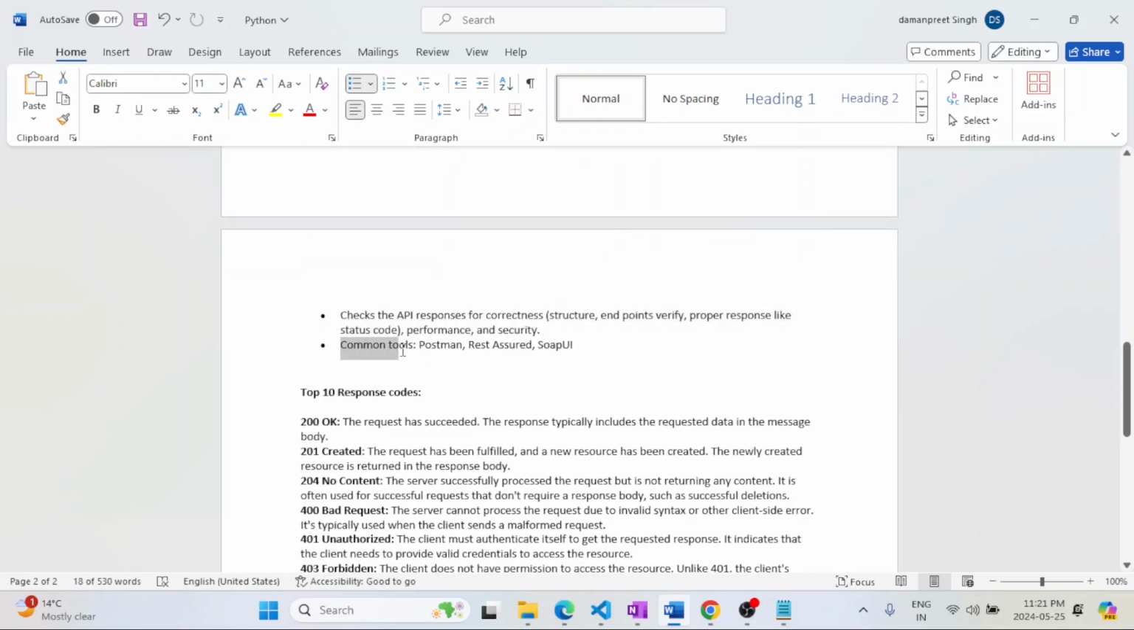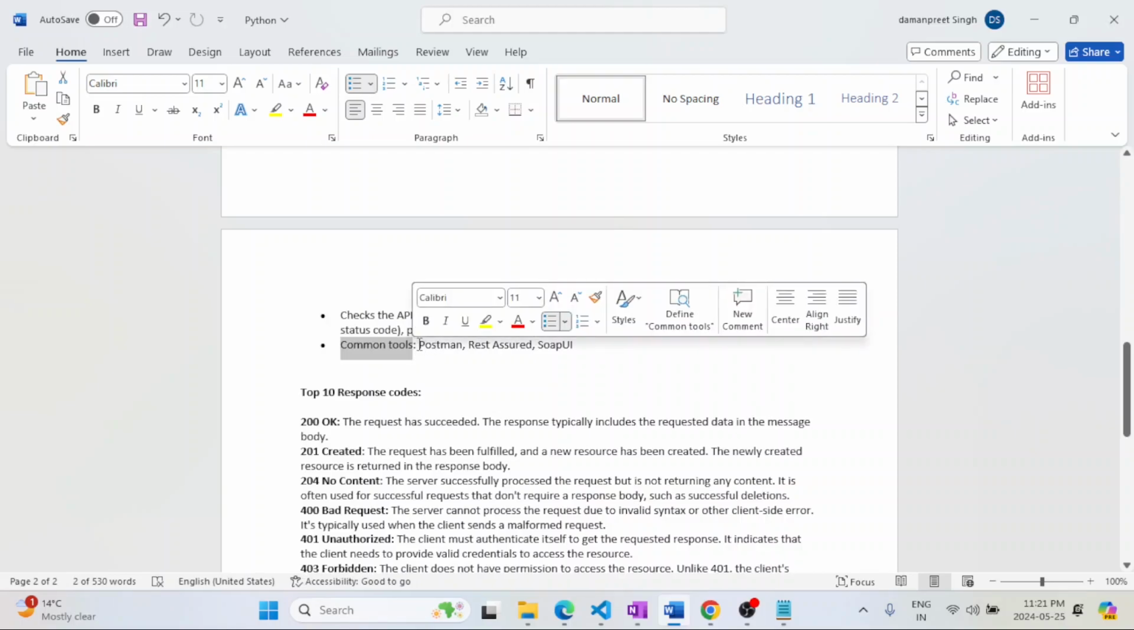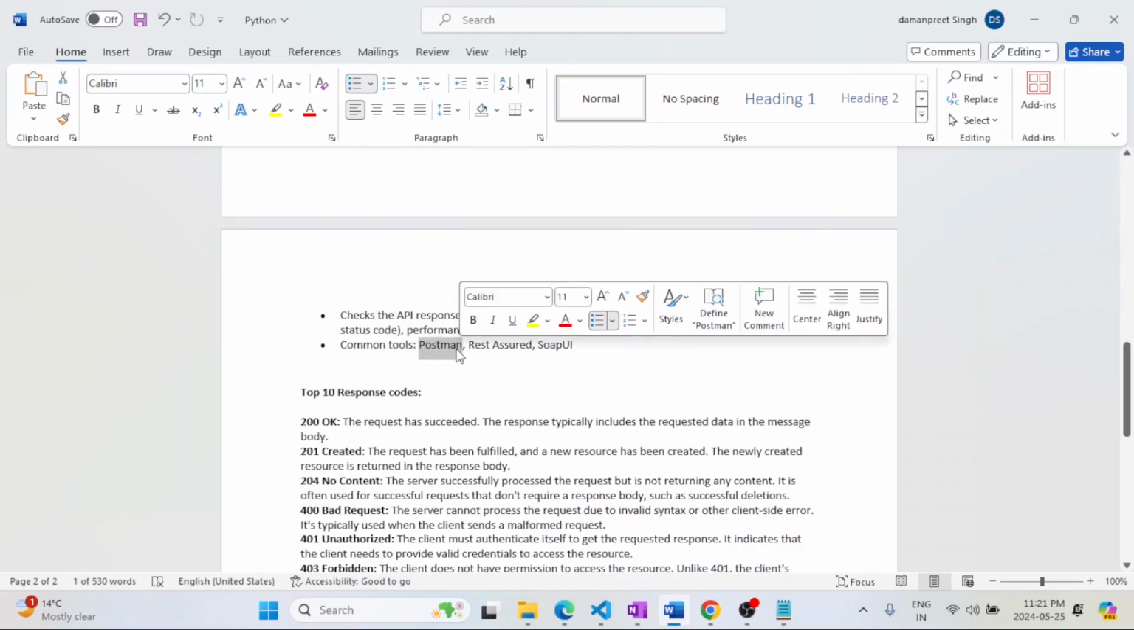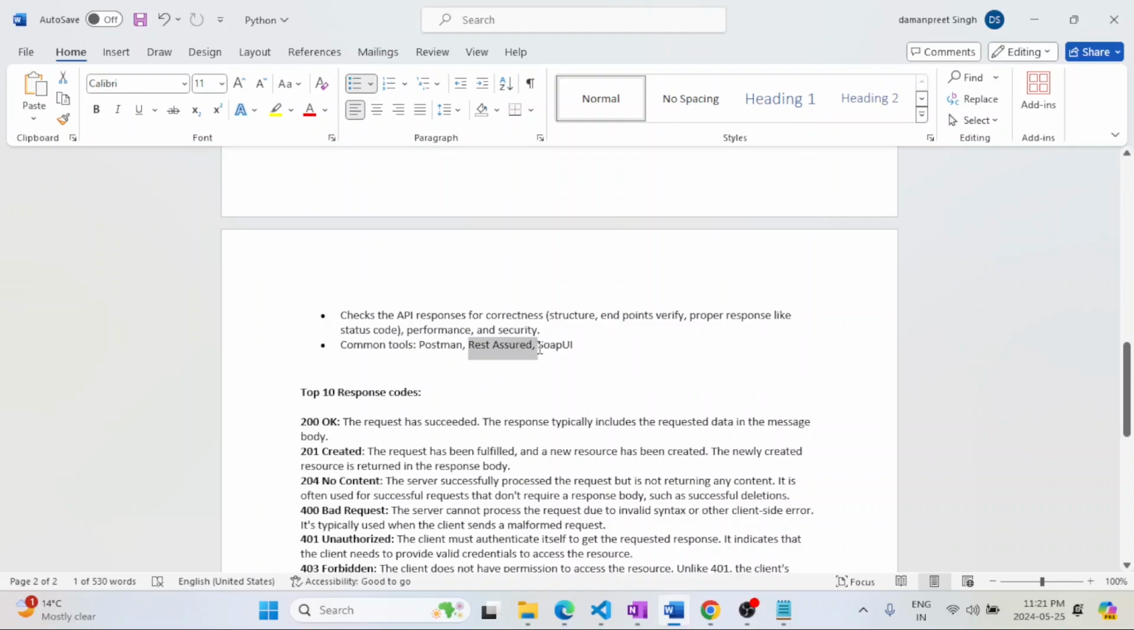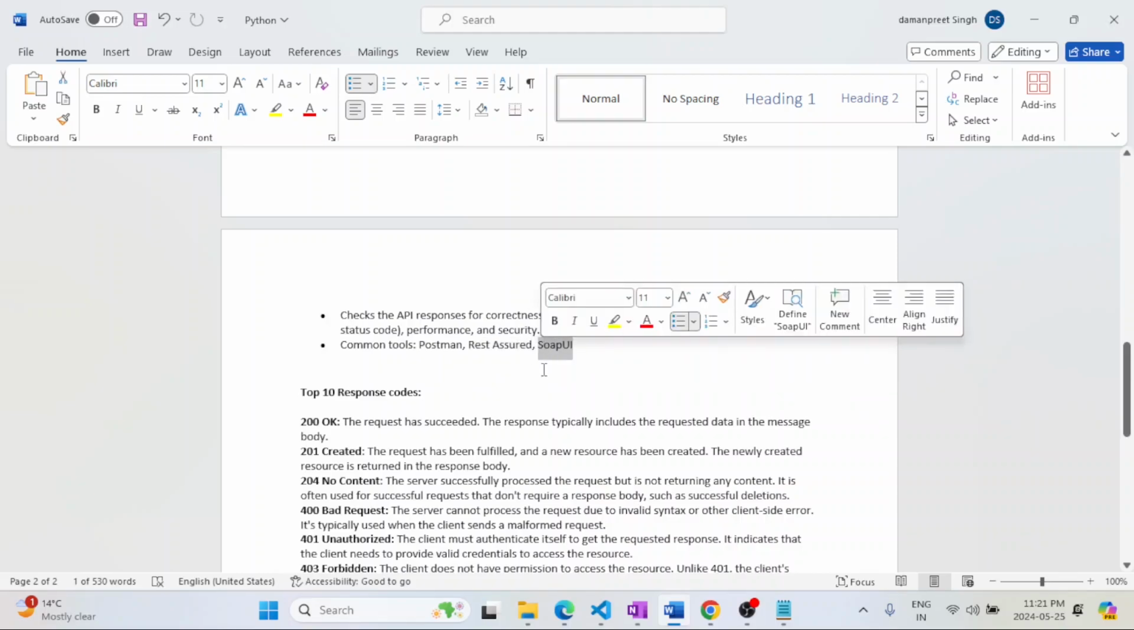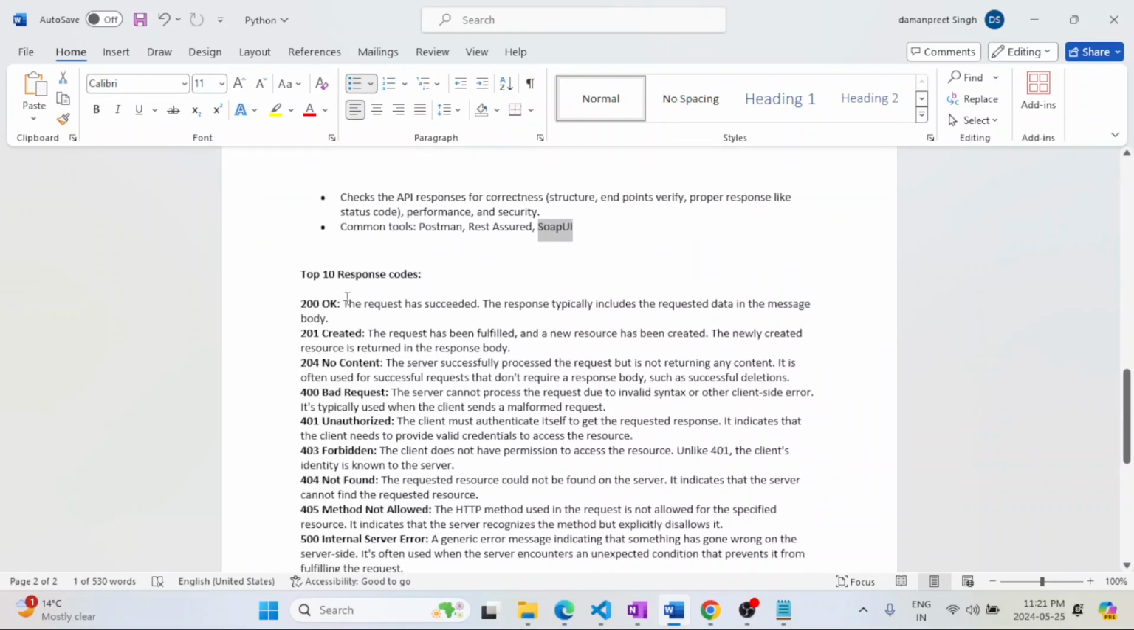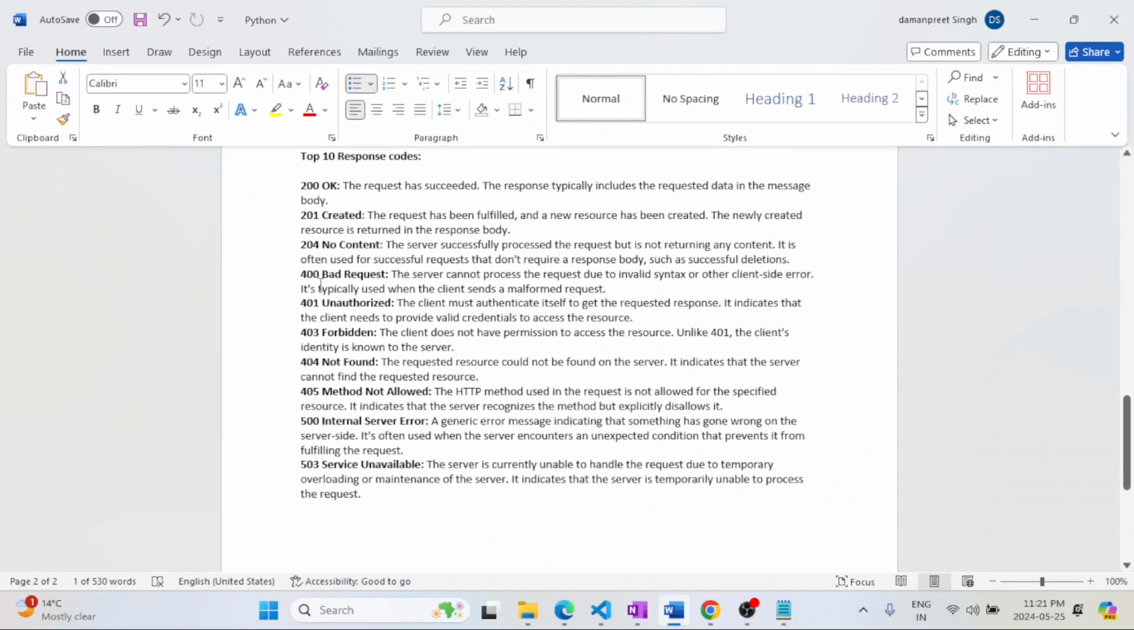So when we go ahead with the testing, you will get to know more about this. And the main tools that are used in the market are Postman for manual testing, REST Assured for automation testing, and then SoapUI is also there. And these are the response codes that will be of use.